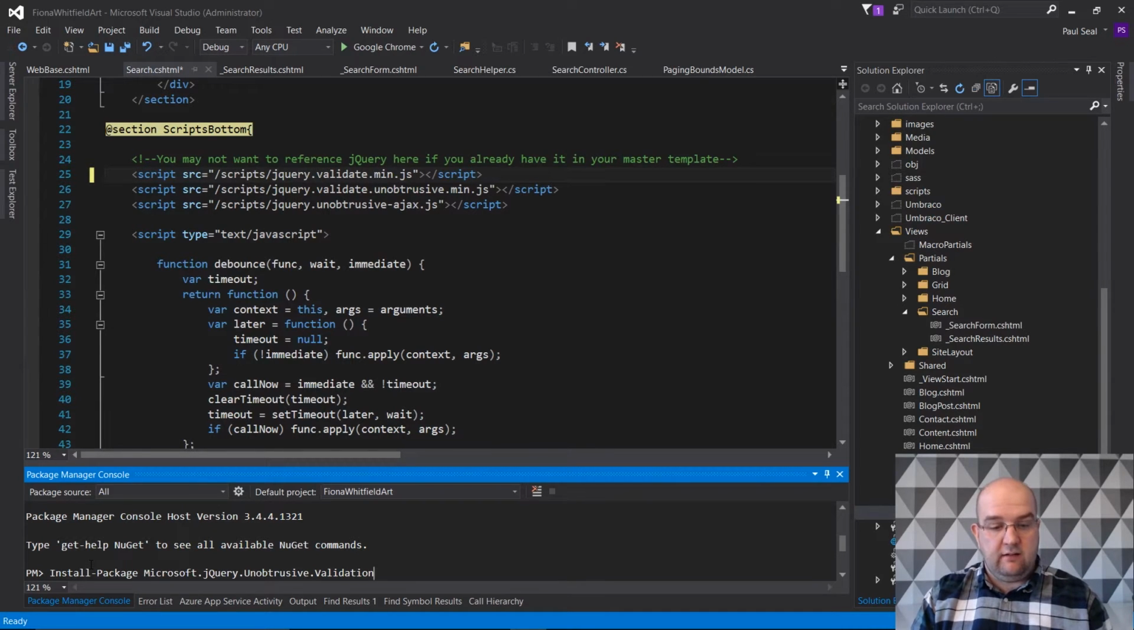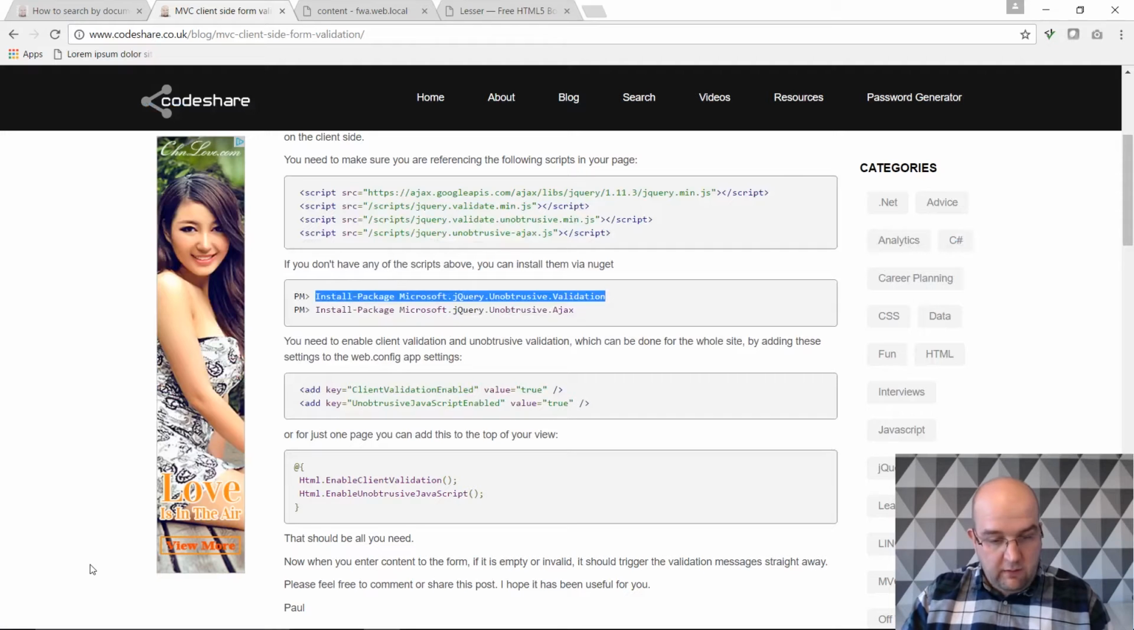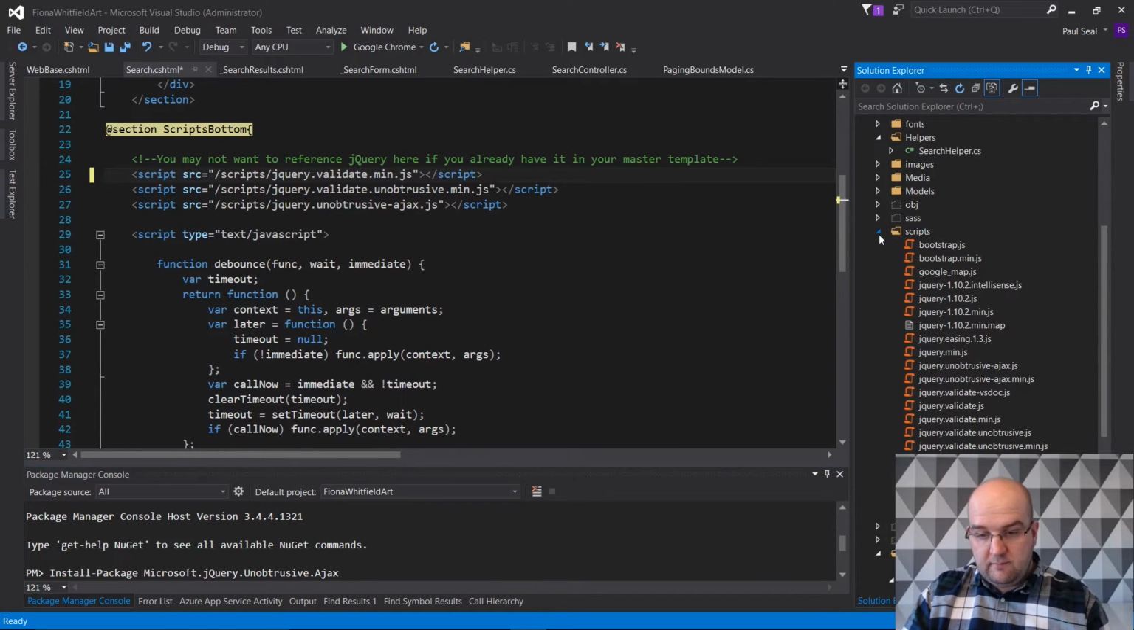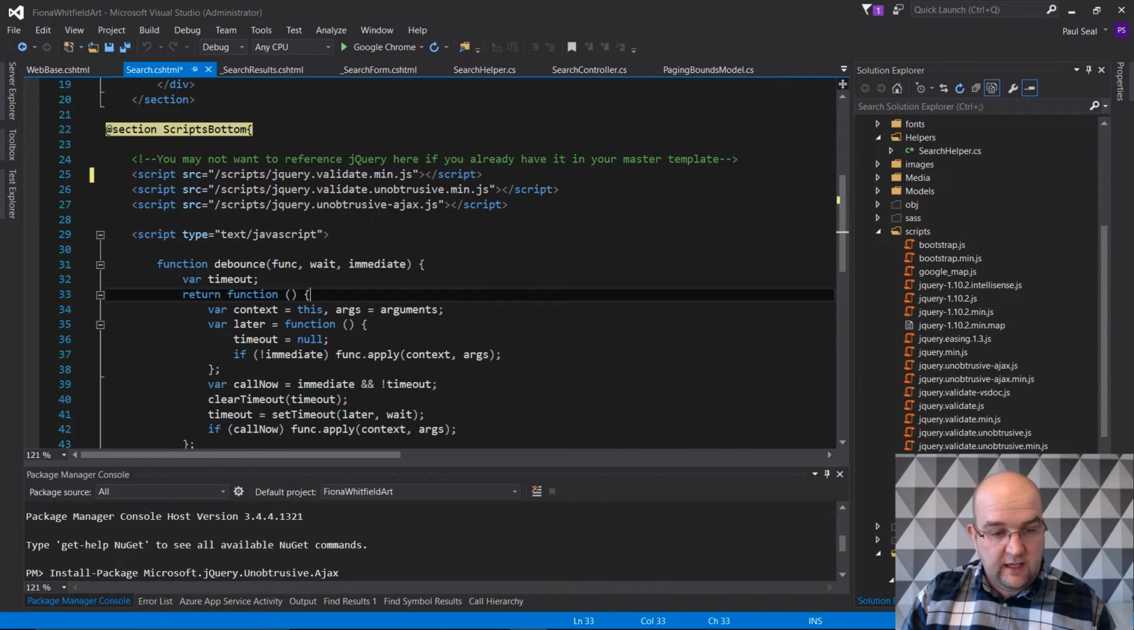That will go off and get the validation script for you. And then you go back and you copy the next line for the Ajax ones, and that will go off and get the Ajax ones for you as well. Now I've already got those in my project. Hit enter, that's done. So what you'll end up then is with all of these jQuery script files, and these paths then will be correct.